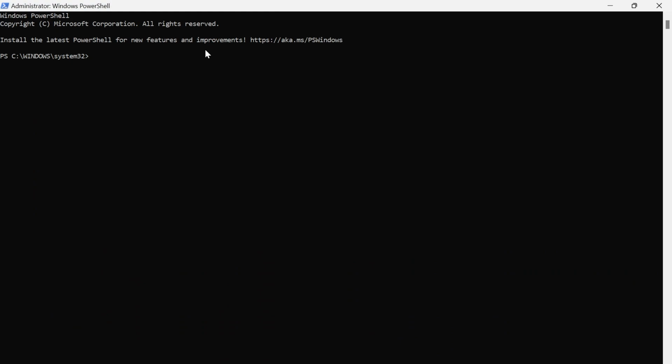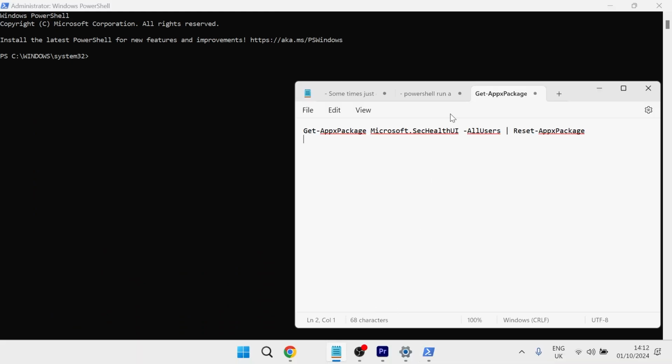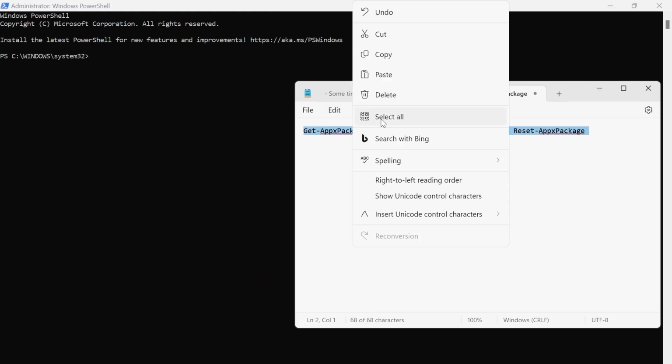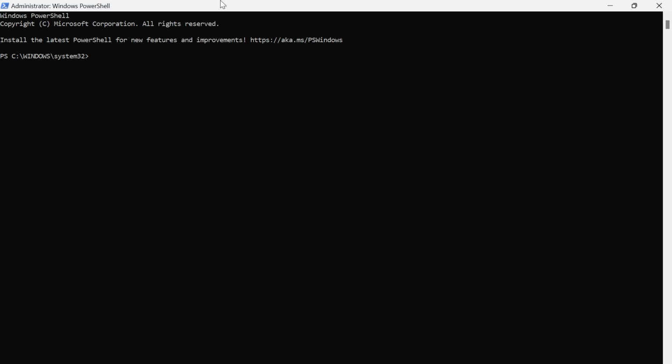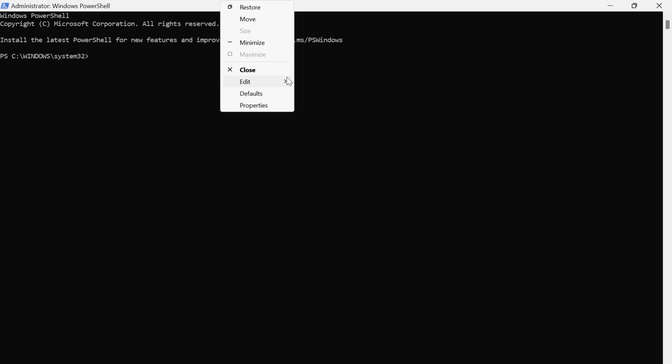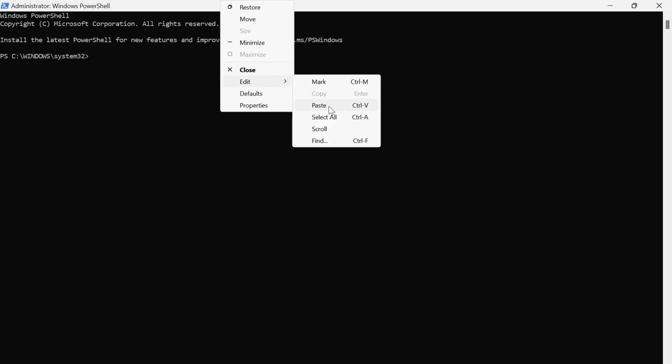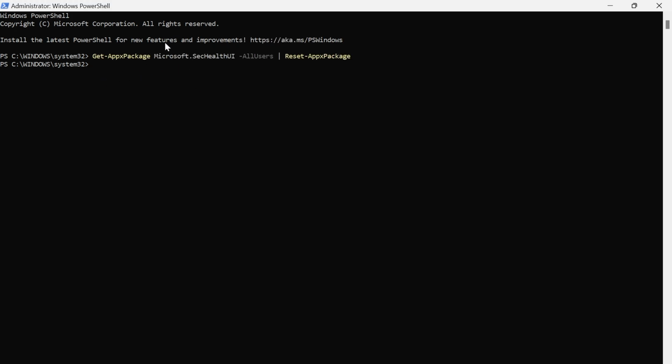Inside of this window here, we need to type in the following command. Now I've got this saved in my notepads over here, so I'm just going to copy all of this, head back over to the PowerShell. Then you need to right click on the window at the top here, come down to edit and then select paste, and that's going to go ahead and run this command.